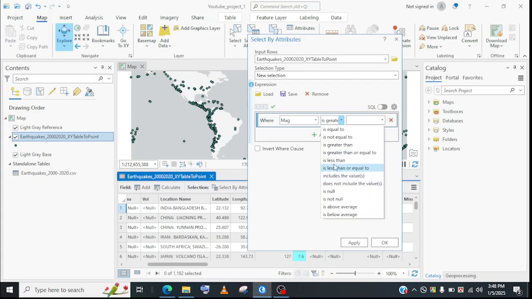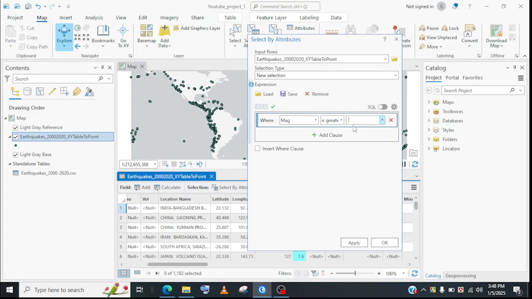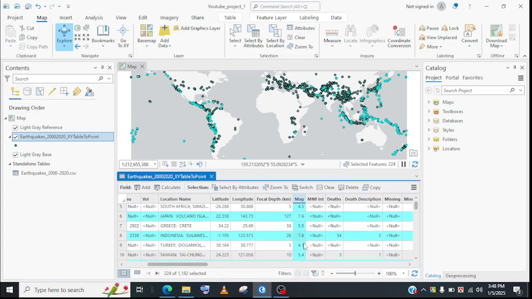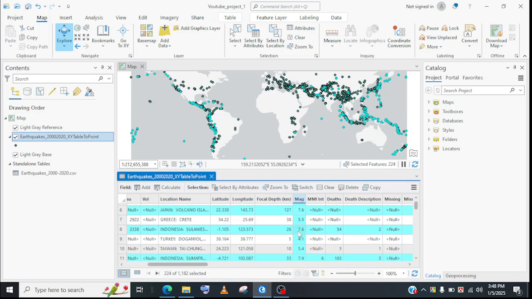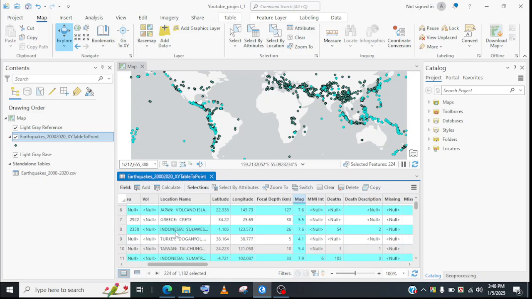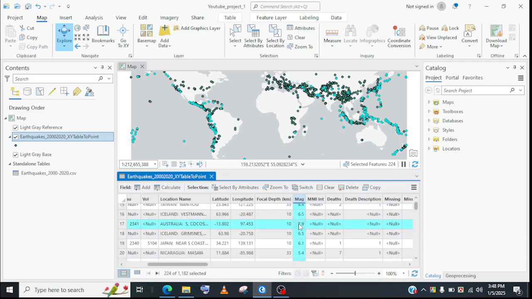It's up to you. Maybe you'll have a different project and you need to give a different kind of logic. It's greater than or equal to, and we're going to give the number 7. When we hit apply, you'll see the selection here: all the blue dots specify the earthquakes that have a magnitude of 7 or over. These rows always have a magnitude of 7 or more.